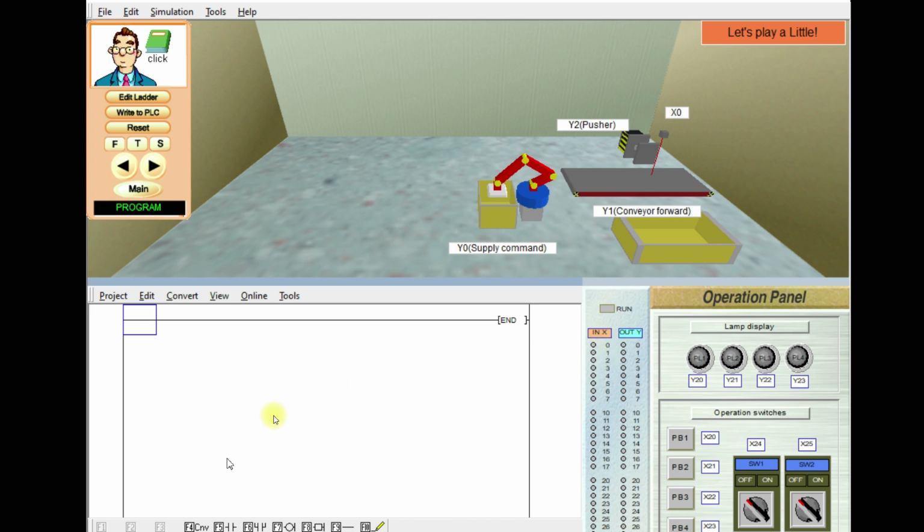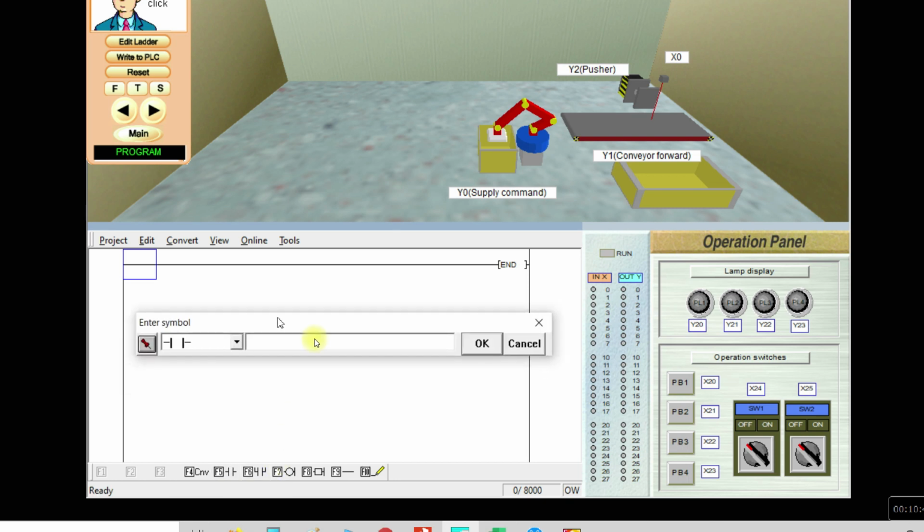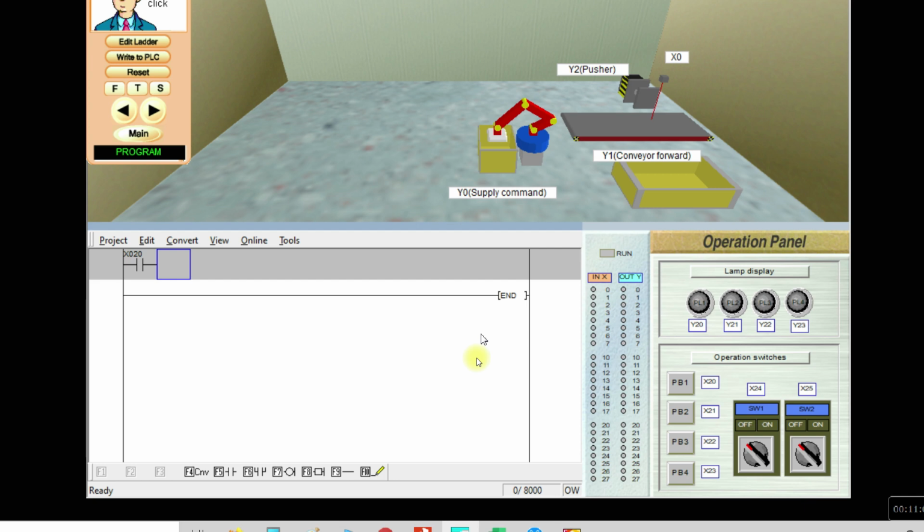So I am going to select normally open contact. See, one pop-up window came. Here I have to enter address of the input. I am going to use push button 1. What is the address of push button 1? X20. So enter X20 and click OK. My input is entered.